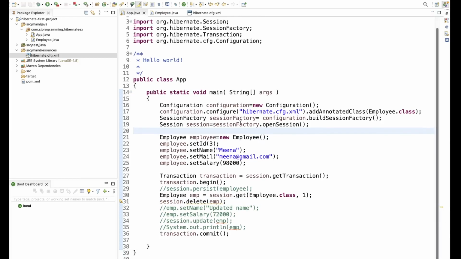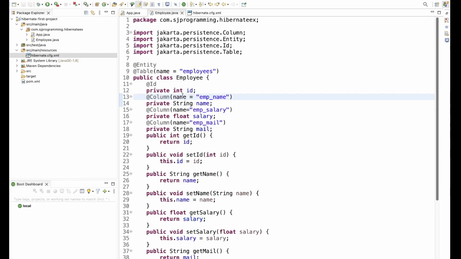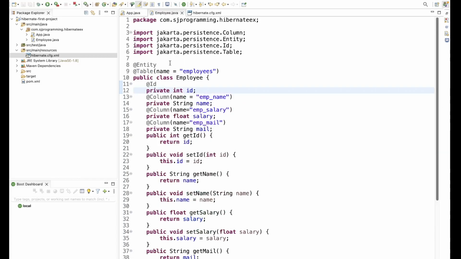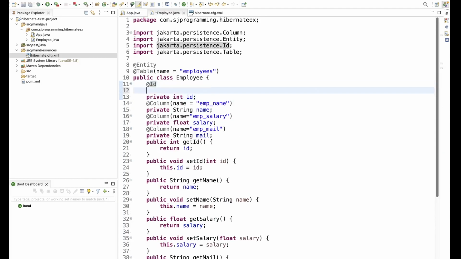Okay, so now one more thing we can discuss here, which is this one. When we created this employee entity, to create the primary key we used @Id. Okay, and in this App.java file here I am setting my id. Actually, whenever we are creating the primary key, it should be generated automatically. So for that, in this Employee.java, one more annotation you can use, @GeneratedValue.